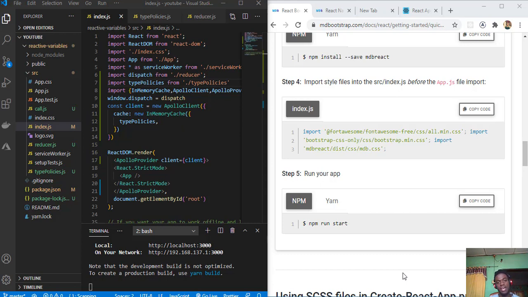In the previous video we installed some dependencies, and amongst them we installed MDB React. The MDB React module provides material design bootstrap components that we can use in our React app. But before we continue, we need to import some CSS files.